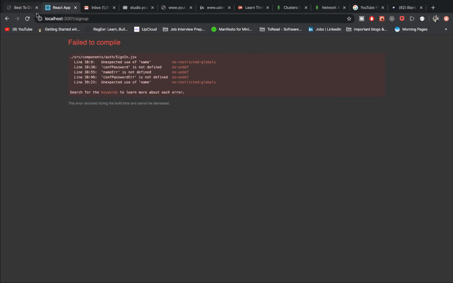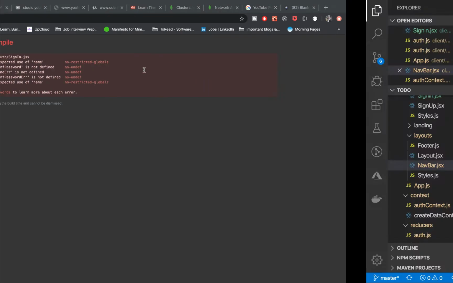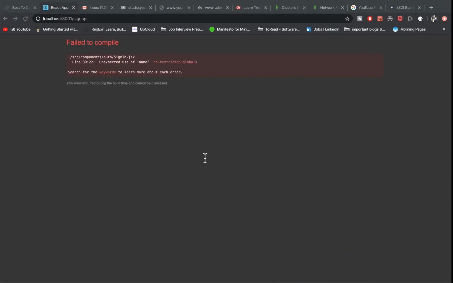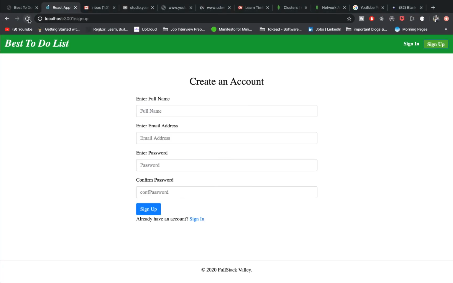Now let's check. We have some undefined variable. Let's check to see where the error is. Okay, we need to also clean up this. We don't need the name. We don't need the confirm password. We don't need the error for name. Confirm password, here, same thing. We only need the email and password. Good.